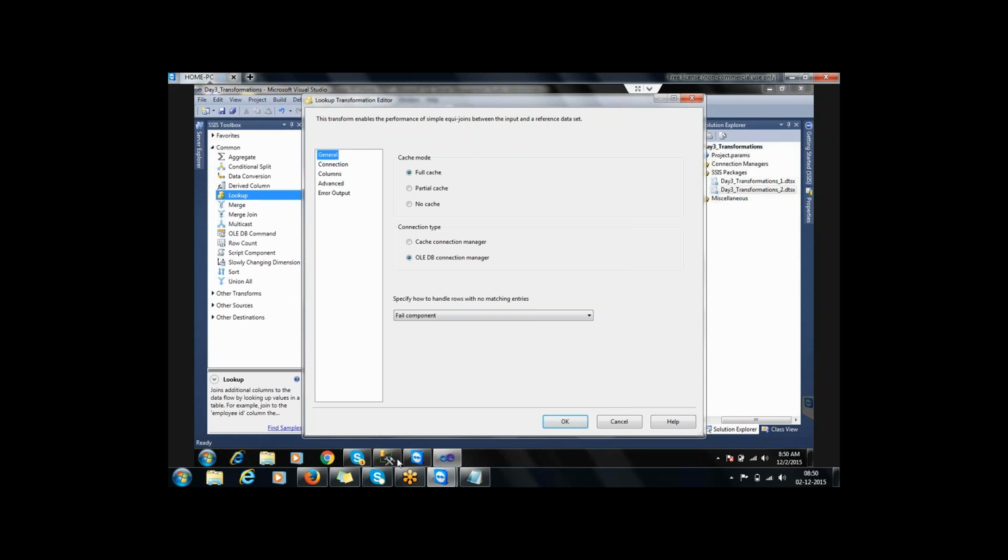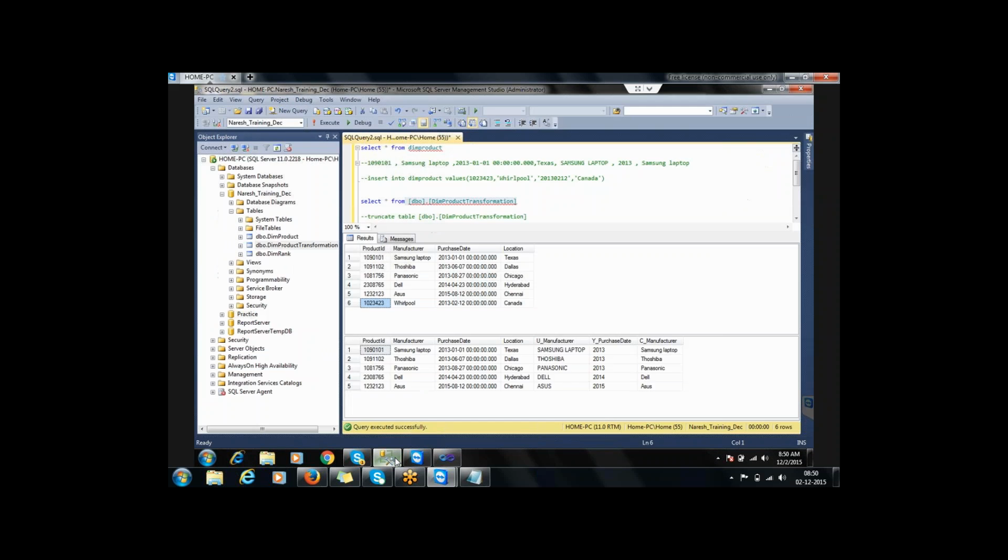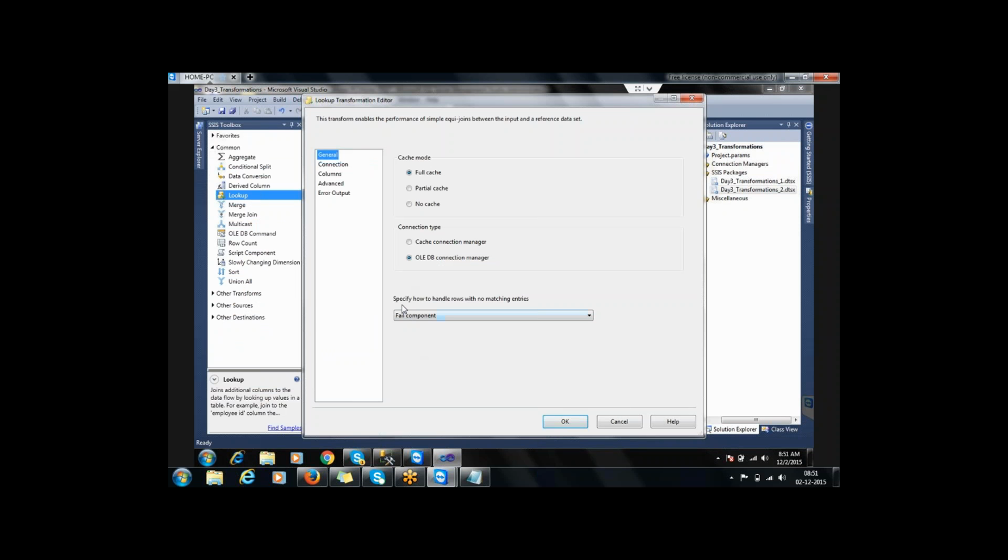That means it will check this one, it is matching with the destination. If you check this one, it's not matching with the destination. So how to specify how to handle the rows with no matching entries? I want to just ignore failure.